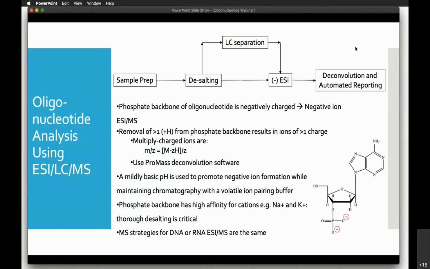And as you might imagine, the phosphate backbone being negatively charged would have a high affinity for cations. So sodium adducts and potassium adducts are extremely common. These can come from things like glassware, for example. It's really hard to get rid of them, so that's why we do desalting on our system.